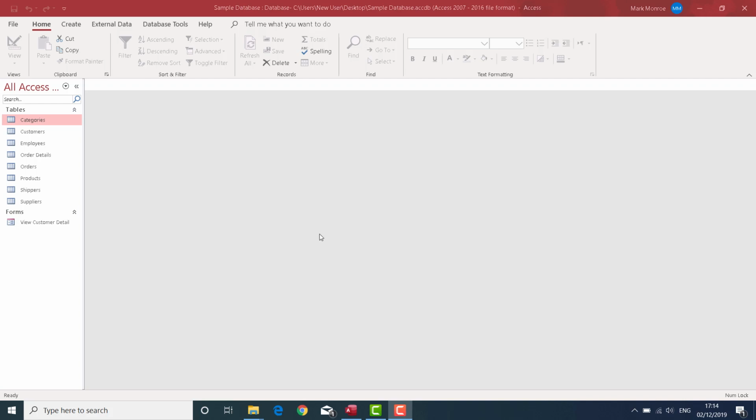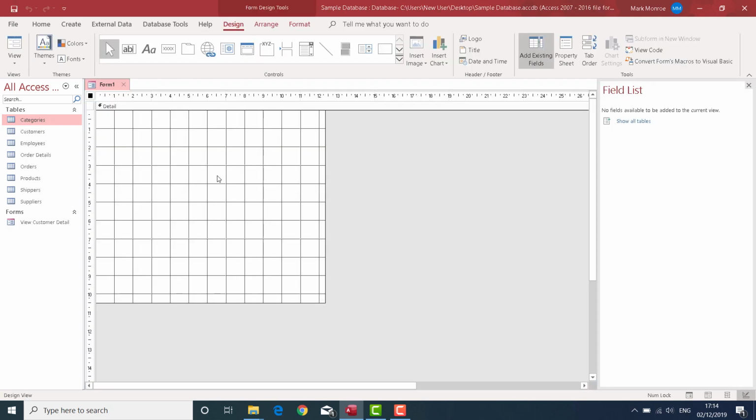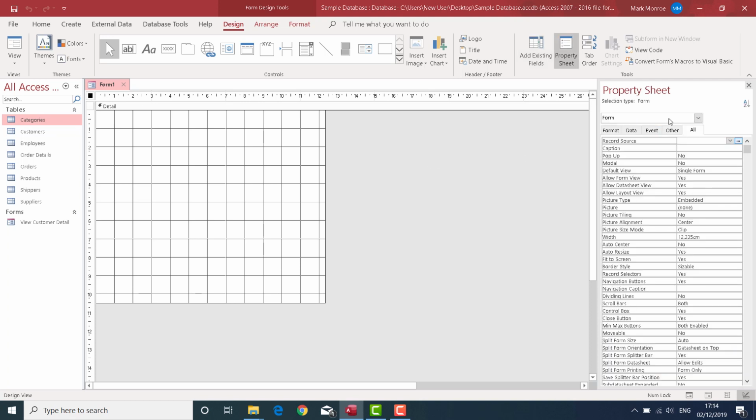We're going to build another form manually. In fact, we're going to build two, and this will demonstrate how we can create what are known as subforms. So the first thing we do is we click on the Create ribbon and Form Design. In the Form Design, we bring up the form properties. The record source of our first one is going to be the customers table.